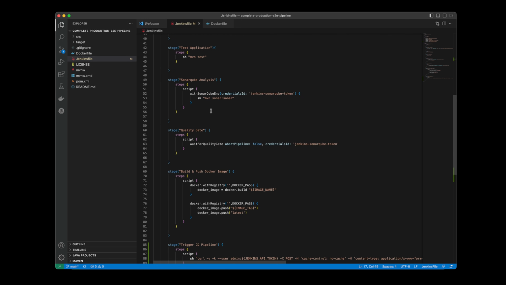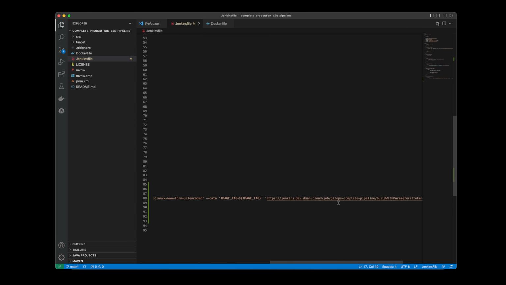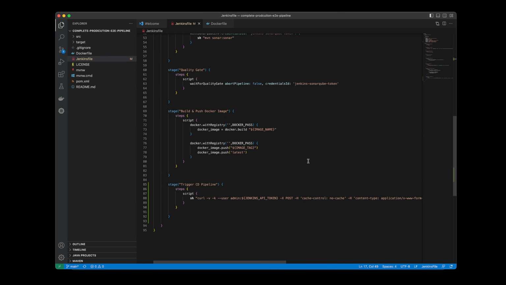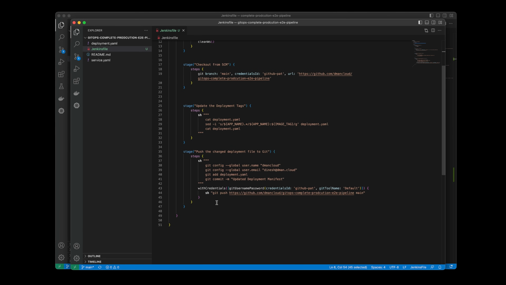The last stage of this pipeline will make a call using the admin user and the Jenkins token that we just created. It'll call that new job with the parameter. And in this case, it's the image tag, which will be the new updated image tag, and call that second pipeline. And that second pipeline should then trigger. So if we go back and take a look at the second pipeline, it'll clean up its workspace, check out the repository where the deployment and service YAMLs are. It'll search and replace the image tag with the build parameter tag that we just pass in, commit that, and push it to our Git repository.